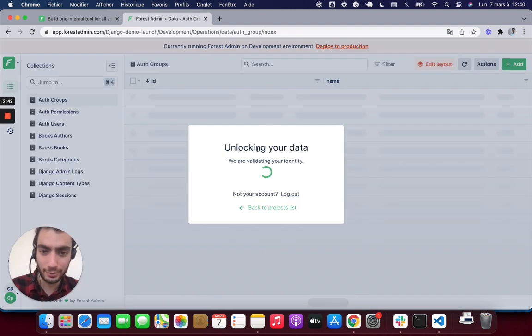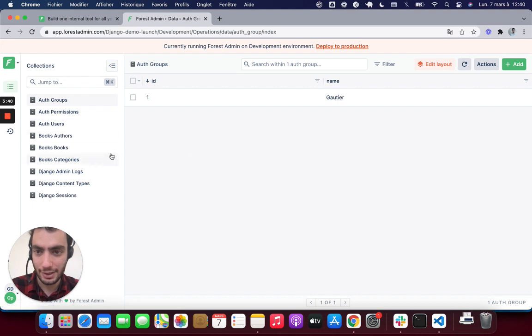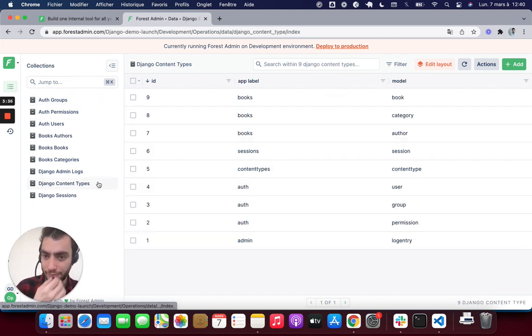It was very simple. And here I can see my admin backend with all my data and my collections. So this is how you can create an admin panel in just moments.